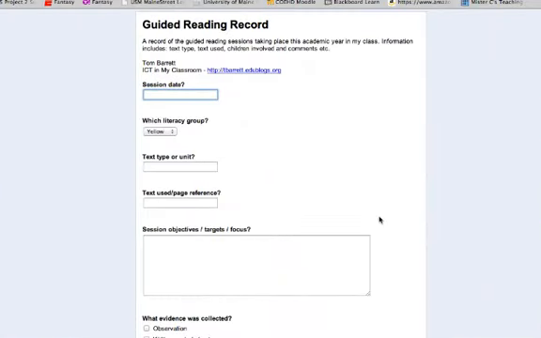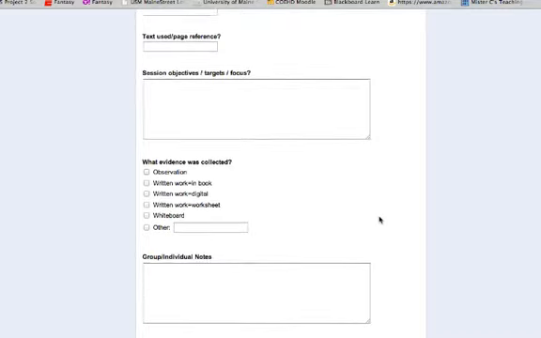Teachers can collect guided reading records for the entire year. This is terrific for small group instruction. In this example, the teacher takes the session date, the literacy group, text type or unit and pages that you read. He outlines session objectives, targets, and the focus. A checkbox is used to show what evidence was collected. And then finally, group and individual notes are provided. Let me scroll down so you can see that.